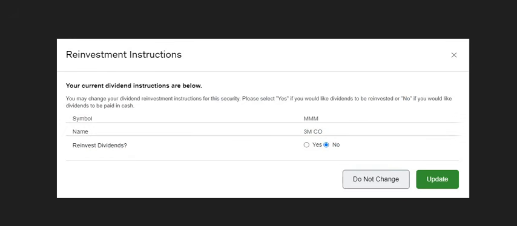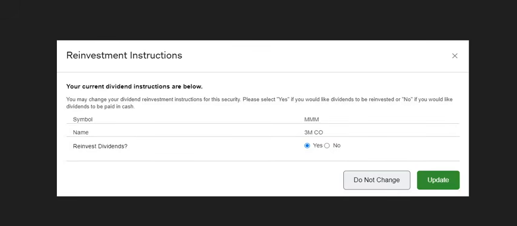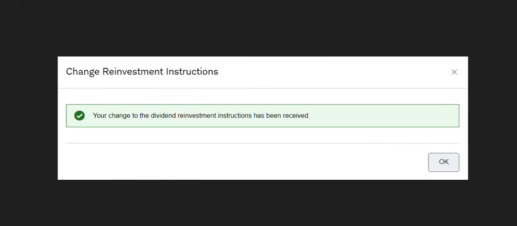Okay, so this is the screen that comes up next, and I've got a position in 3M, and right now I am not reinvesting dividends. So all I need to do is change this, click yes here, and then click the update button. Just like that. And we'll click update. And that's all there is to it. The change has been recorded, and the next time 3M pays a dividend, rather than getting the cash, I will be buying more 3M stock.